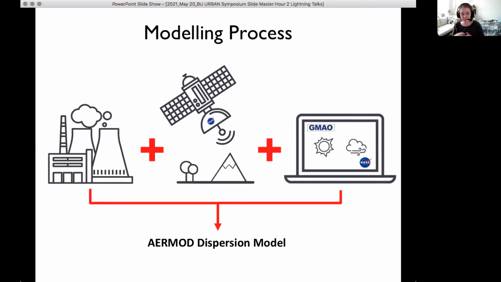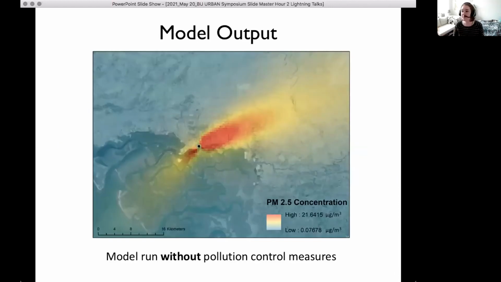Next. So the first step of our process was to get the ground level concentrations. This was a 3-step process of understanding information about the power plant, taking NASA open source data to create a map of the area, and then also taking open source modeling output for understanding atmospheric behavior. We then joined and fed these into the AERMOD dispersion model. Next. To create this map here.